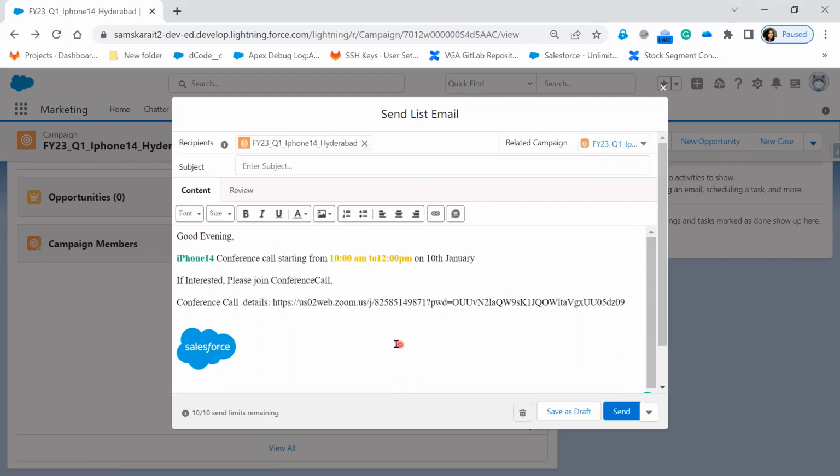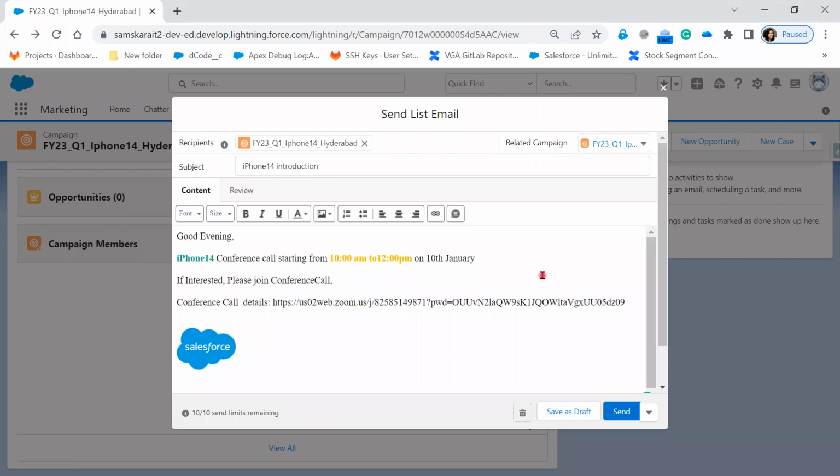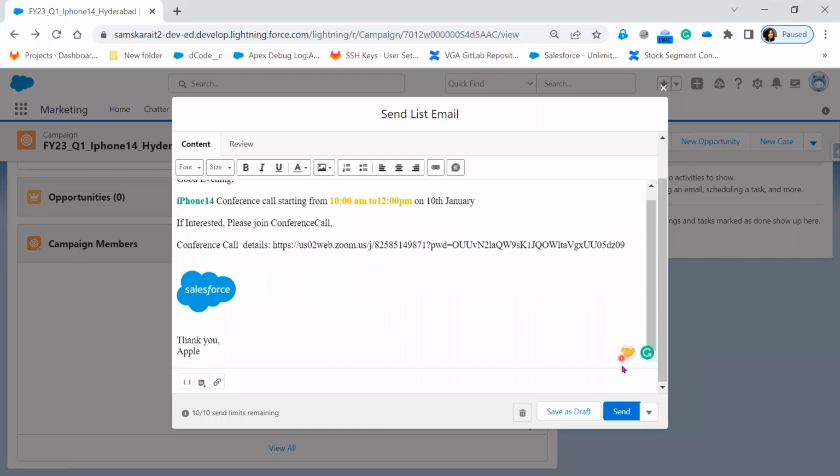Okay, so this is the email and the subject, I'll put the subject about iPhone 14 introduction. Okay. So I'm going to click on the send button. As soon as I click on the send button, what will happen? You will receive an email. Whoever the campaign members are added here, they will receive an email.